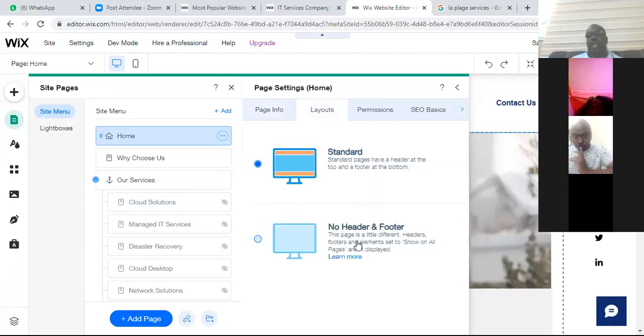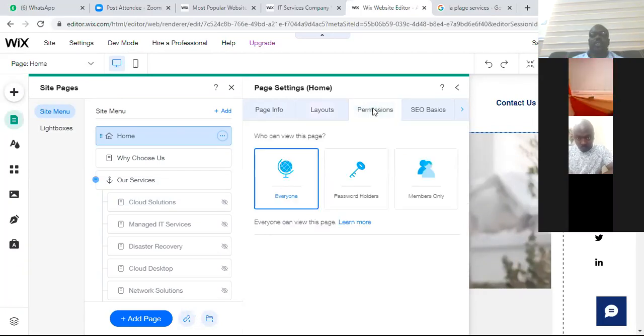If you click on no header or footer, it is like those kind of adverts you see on social media about one medicine or one drug. After reading everything, you click on it, it takes you straight to a website. There's no header, no menu, no nothing. That is what this will do for you, but that's not what you need. Permission for everybody. You can actually put a password for members alone. You can come to that much later. Let's do the basic.